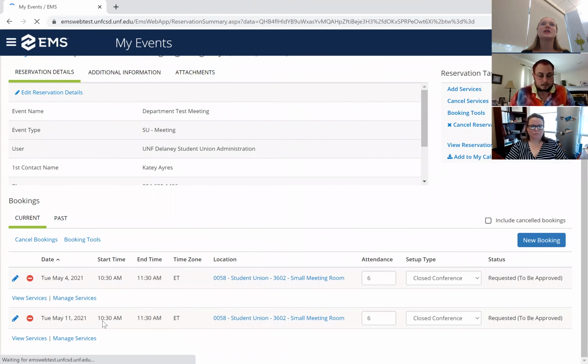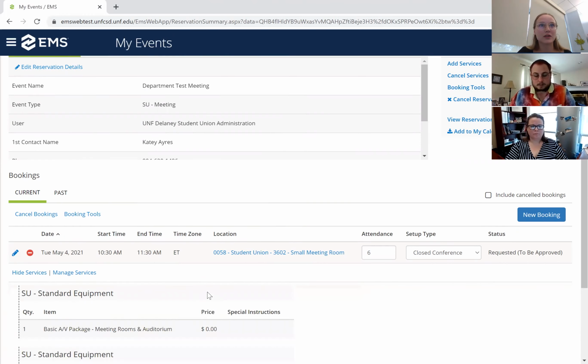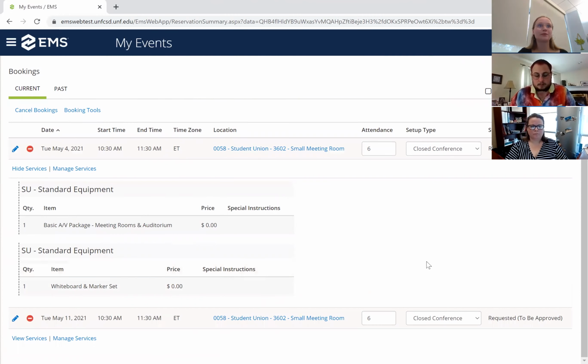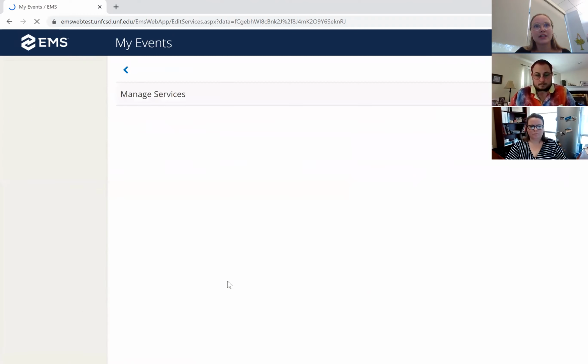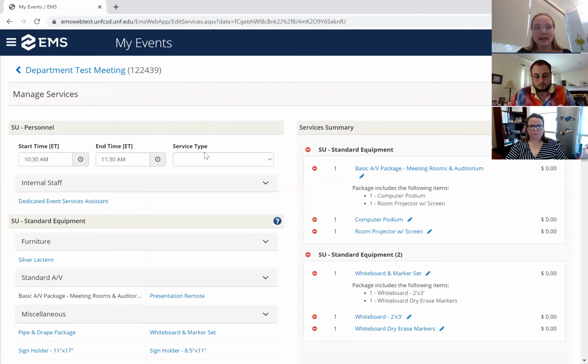All right, so here are all bookings currently added to this reservation. If you click on View Services below a booking, you can see what items are assigned to it. If you click on Manage Services, this is how you would cancel, add, or edit items for the booking. You can delete an item with the red minus icon or edit with the blue pencil icon. When finished, you would click on the blue Reservation Details button to return to the reservation.